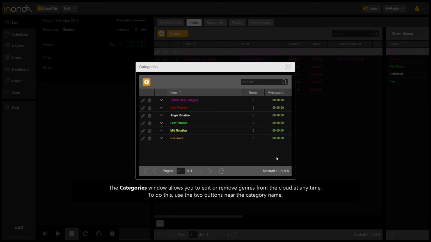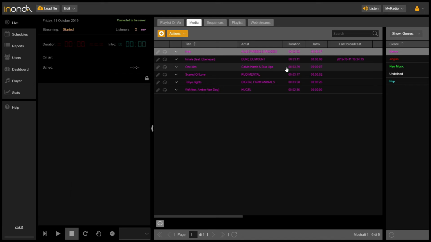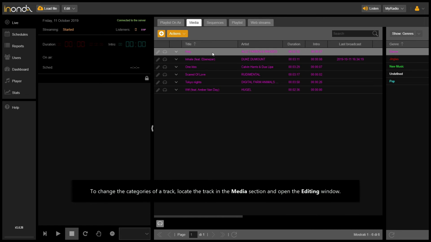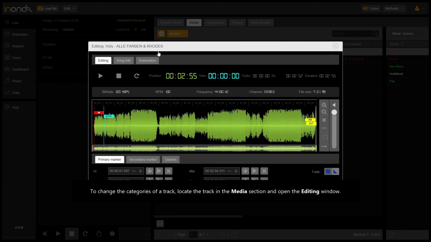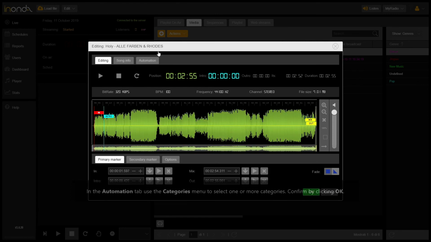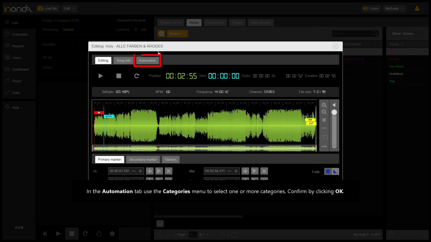The Categories window allows you to edit or remove categories from the cloud at any time. To do this, use the two buttons on the left side of the category name. To change the categories of a track, locate the track in the Media section and open the editing window. In the Automation tab, use the Categories menu to select one or more categories. Confirm by clicking OK.